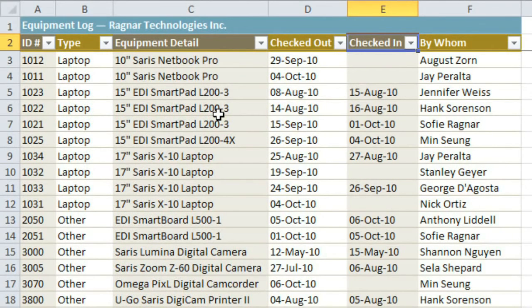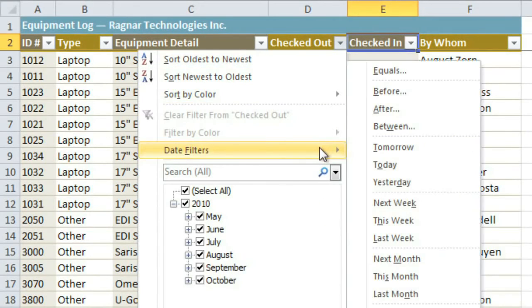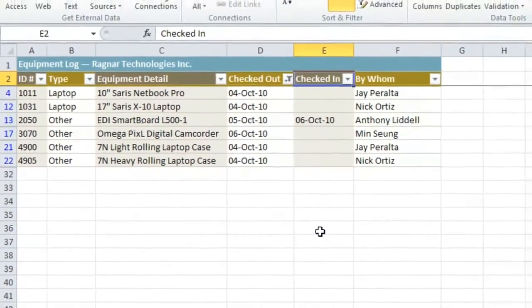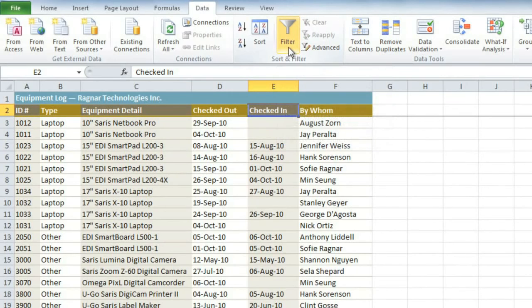Now the date filters are really cool because they can use the current date to filter data. I'd like to find out which items were checked out this week. If we go to the date filters, we have many different options, and I'll select this week. Finally, if you'd like to clear all of the filters and get rid of these drop-down arrows, you can just click the Filter command again, and your spreadsheet will go back to showing everything.